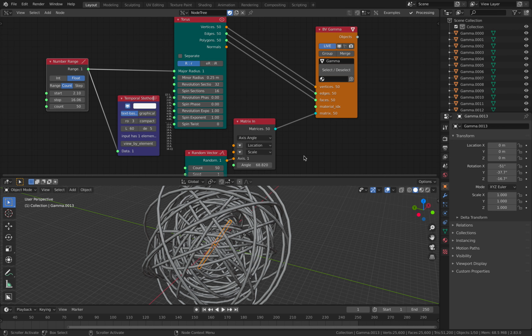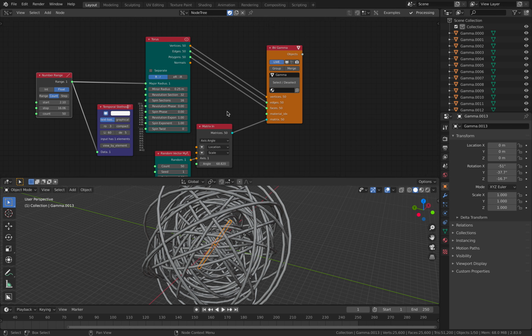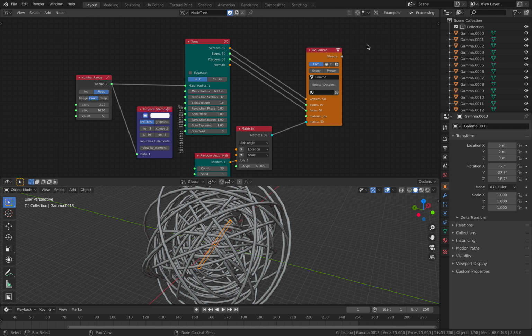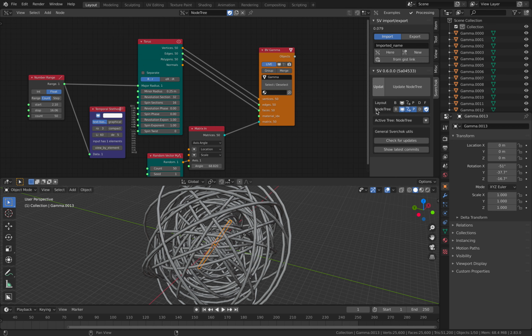So anyway, that's pretty much a quick look into SVerchok basics and some of the hidden features like saving presets for the nodes, saving the node tree, and saving the node tree to the gist.